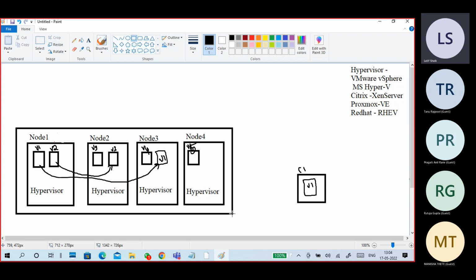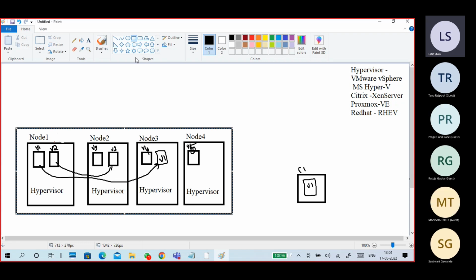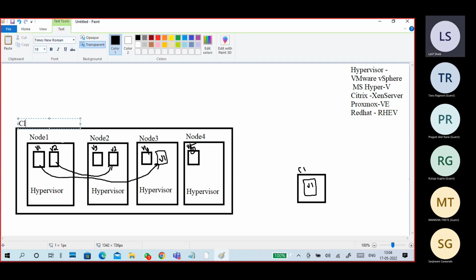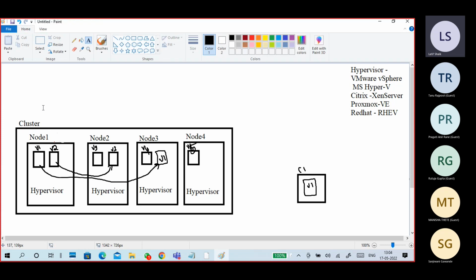So I put everything in the failover cluster. Okay. So what I will configure here in the cluster, we will test it. The cluster name is cluster only. So just understand the word cluster.